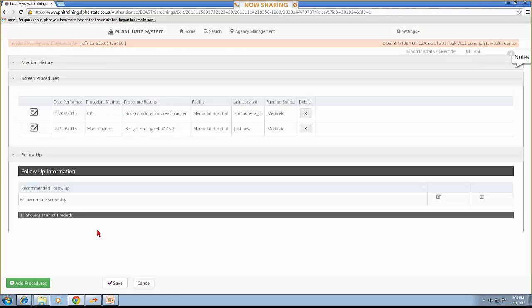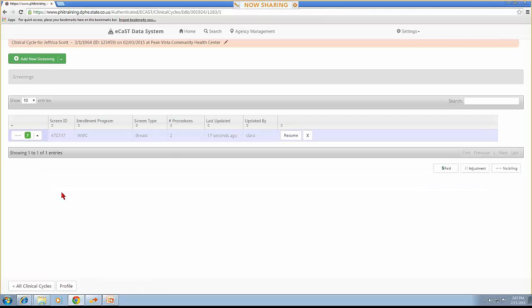Are there any questions about the breast cancer screening? I am going to also enter a cervical cancer screening so you can see that as well. Star 6 to unmute.